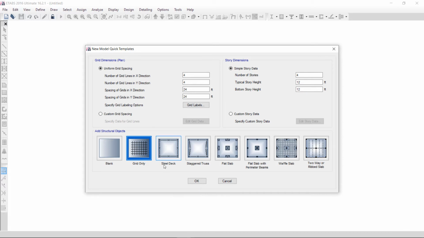Then the next step is to define the grid. The total length of our beam is 30 feet. So I will make the grid with two lines in the x direction and two in the y direction. In the x direction I will put 30 feet, and in the y direction I will put 2 feet, because in this lecture I am designing only one beam. This 30 feet will be enough spacing in the x direction. For the number of stories, only one story will be enough. I will select grid only and press OK.